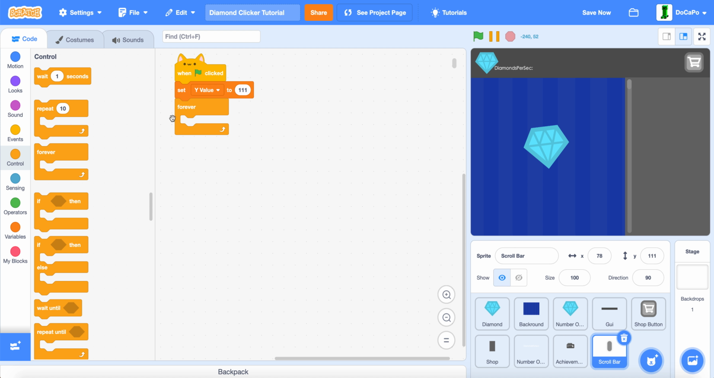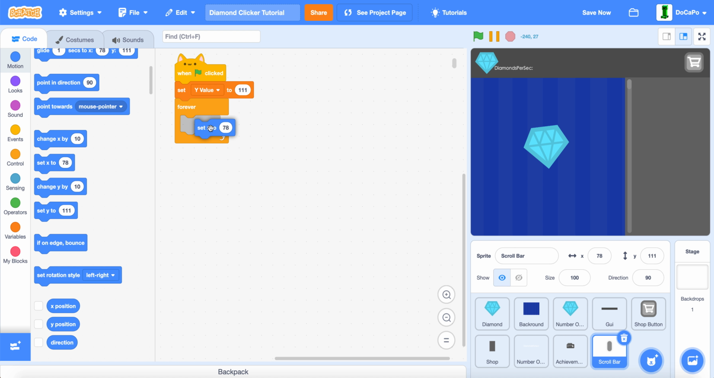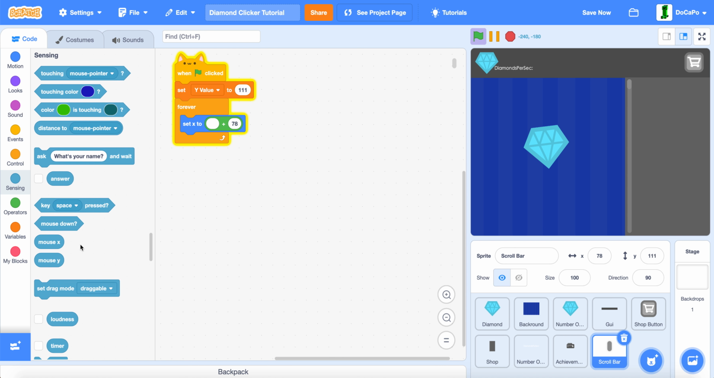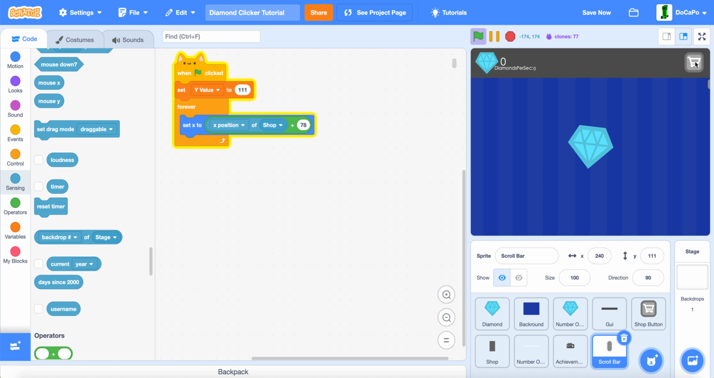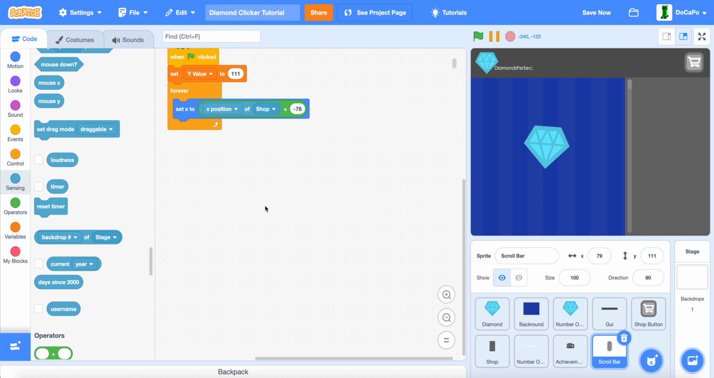And now forever we do set x to, then a plus, then a plus 78 for now. And now the X position of shop. Now if you start it, and also make sure it's negative, as you can see it perfectly goes to the position.